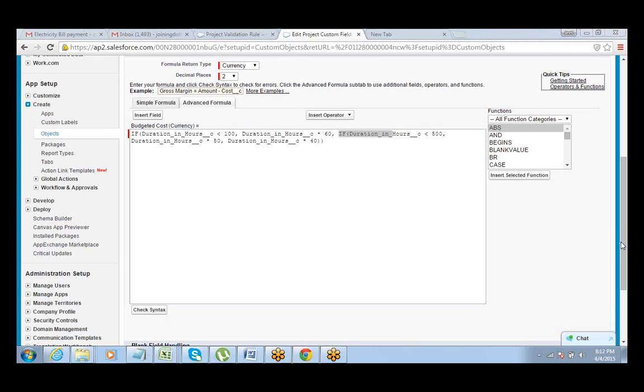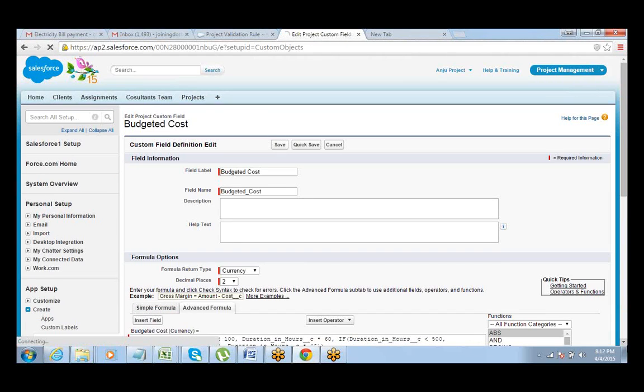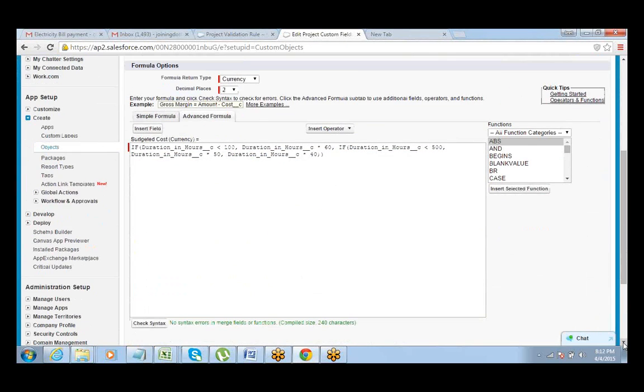So who all have completed, and after completing have no syntax error? Anyone who has done and has no syntax error?